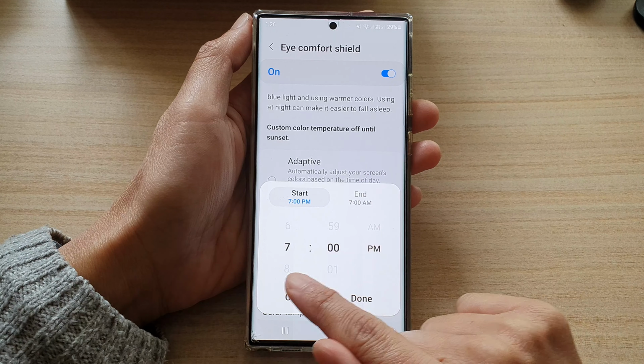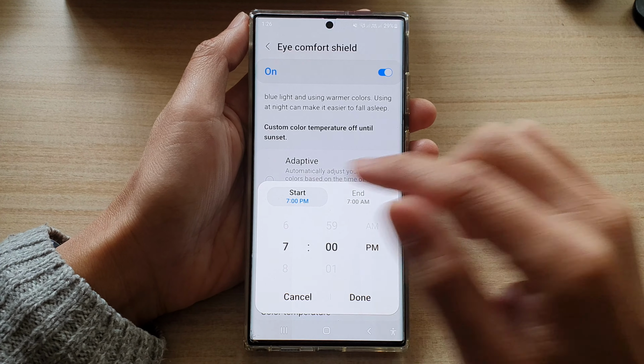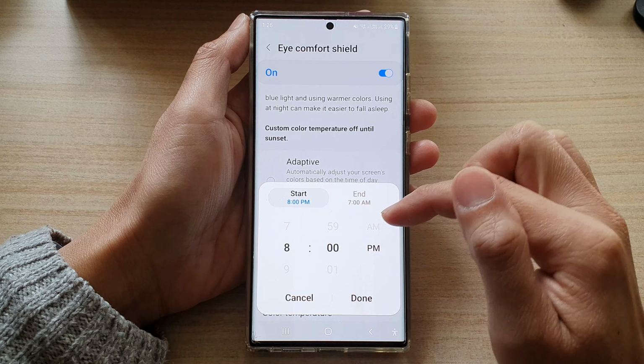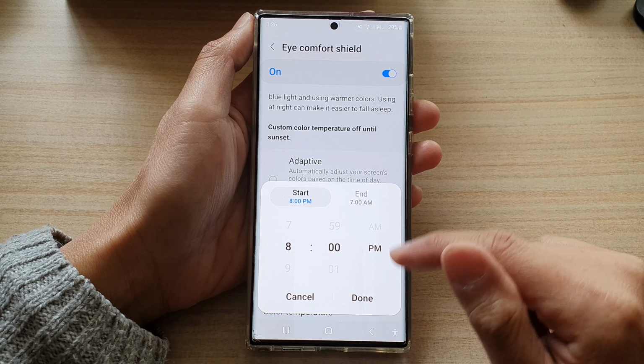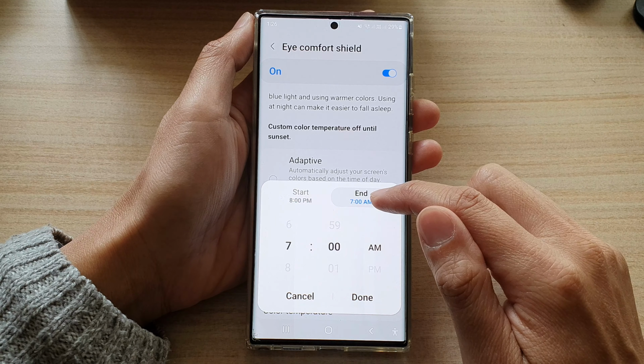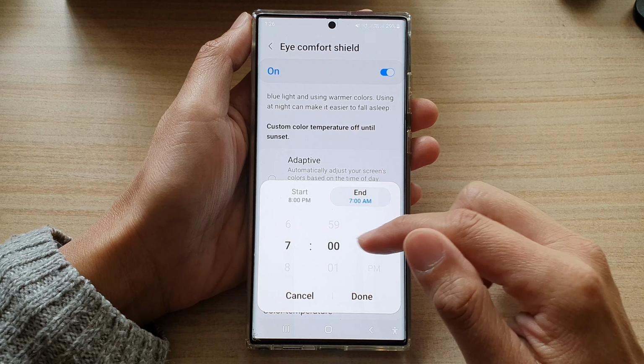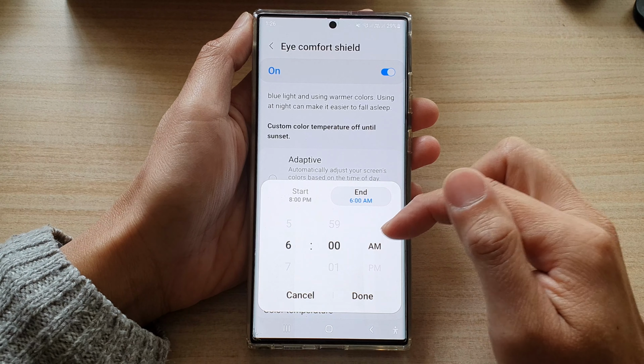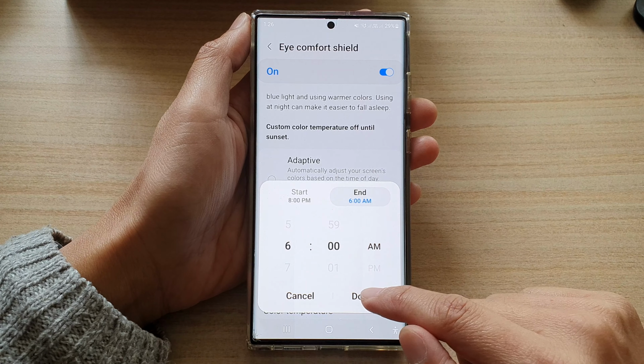By default, it is set to 7 p.m. So if you want to set it, say, to 8 p.m., it will automatically turn on Eye Comfort Shield. And then tap on the End tab at the top, and you can say 6 a.m., it will end. And then tap on Done.